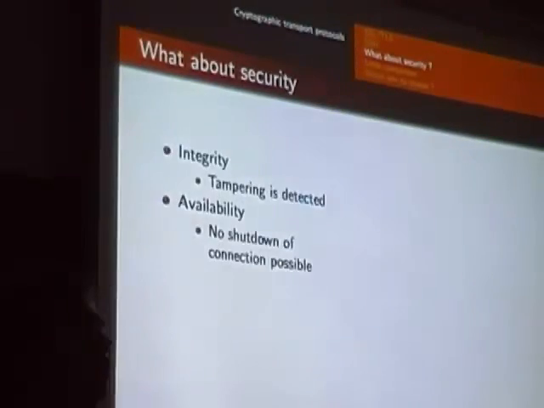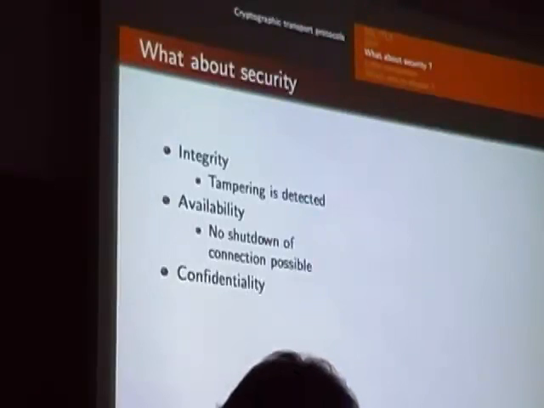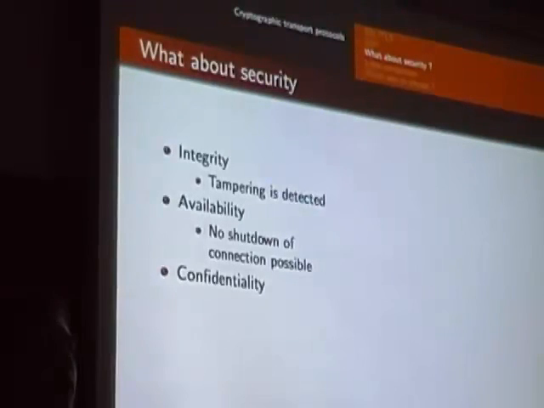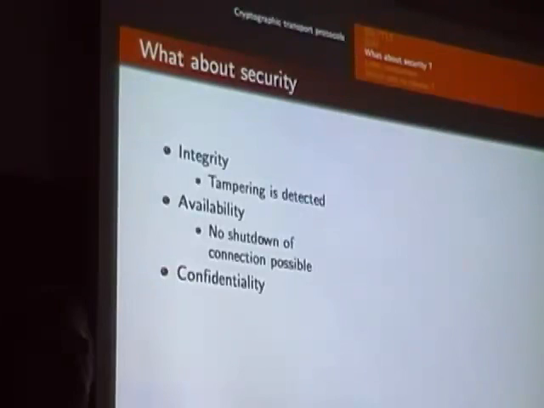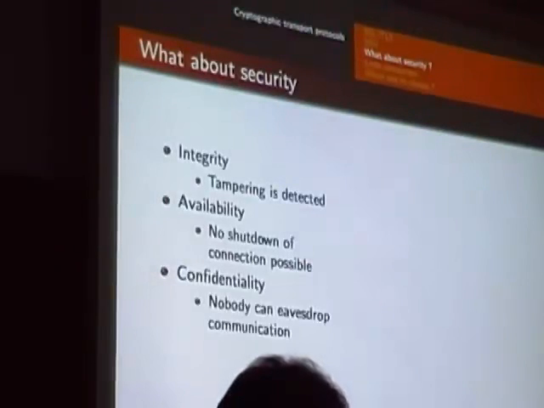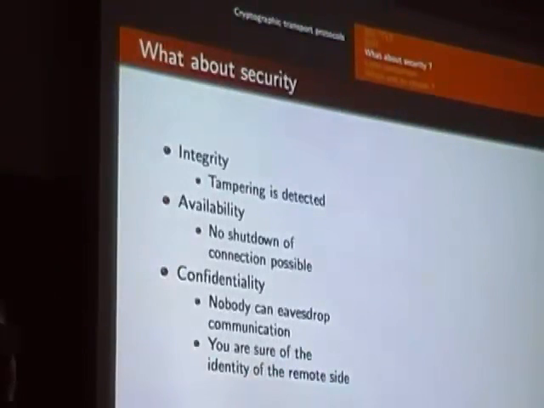So it's not possible to shut down your connection, to make it look slow, to stop you from connecting to your server and so on. Something you want as well, and I think it's the best known functionality of SSH and TLS, is confidentiality. You don't want anyone to know what you've done on your interaction on your channel. So nobody can spy on you.